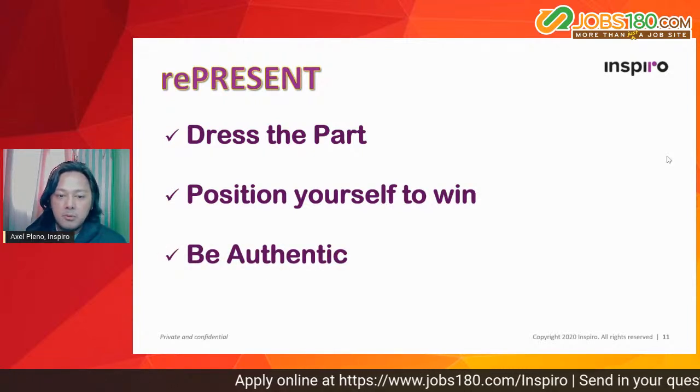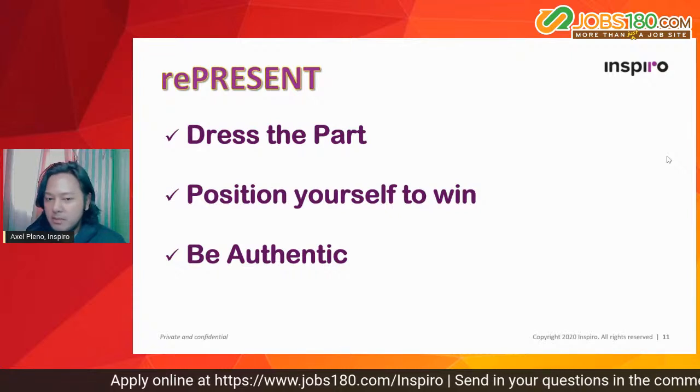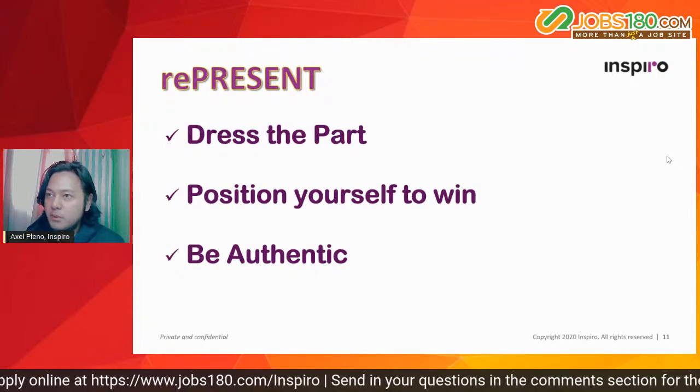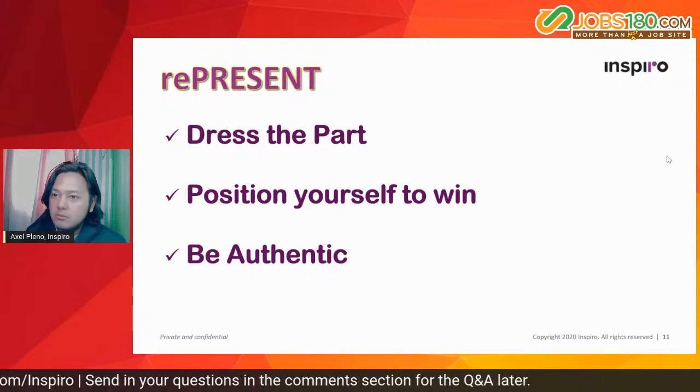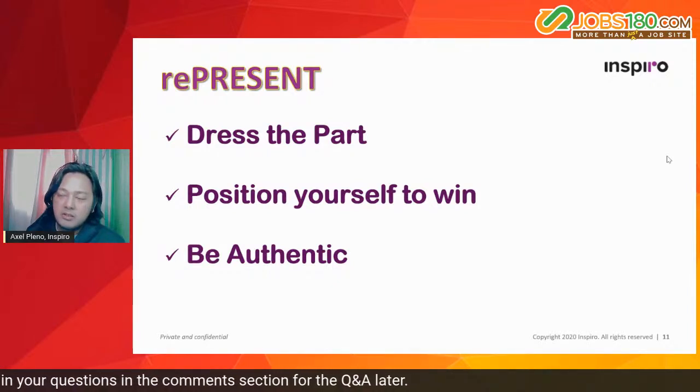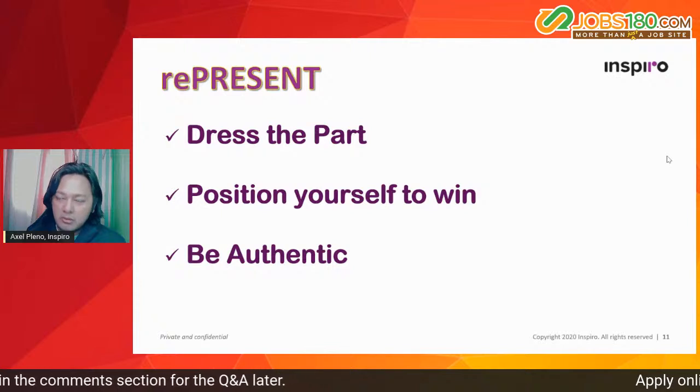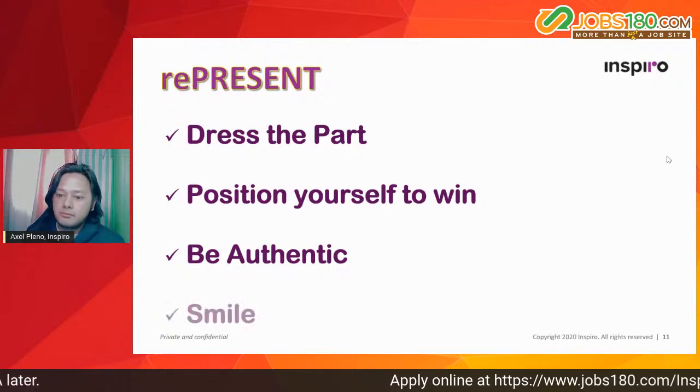Be authentic. Don't pretend to be perfect. Just simply be yourself. The employers are looking not only at your resume, your experience, your qualifications, but the employers are also looking for the character. So be authentic, be you.